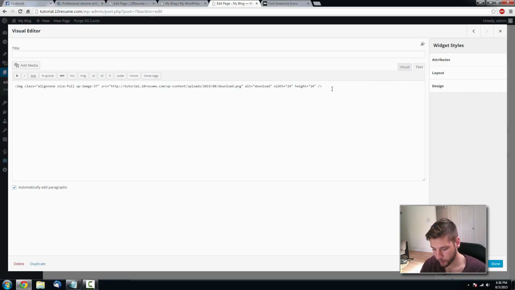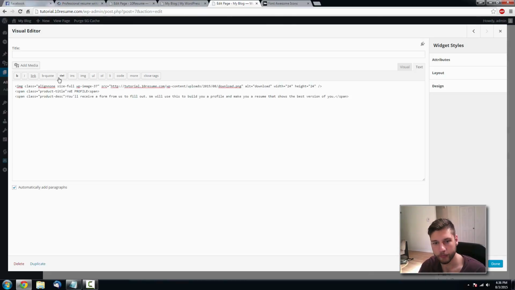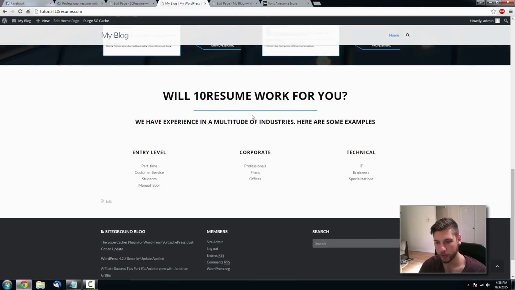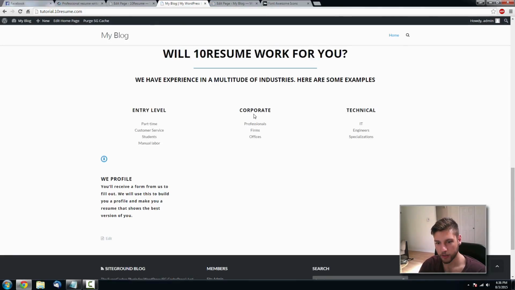Now we can just press enter and write span class, which was product title, and then we can write we profile, and then span class product description, and then I'll just copy the description right here, put it here, close the span. And now this is what this is going to do. If we update, this is going to look like this.